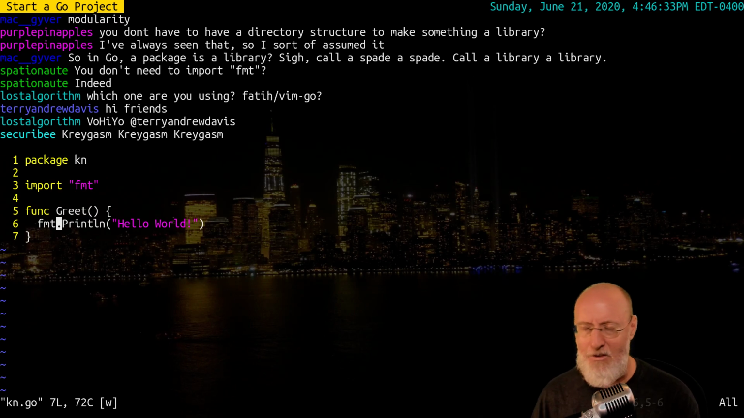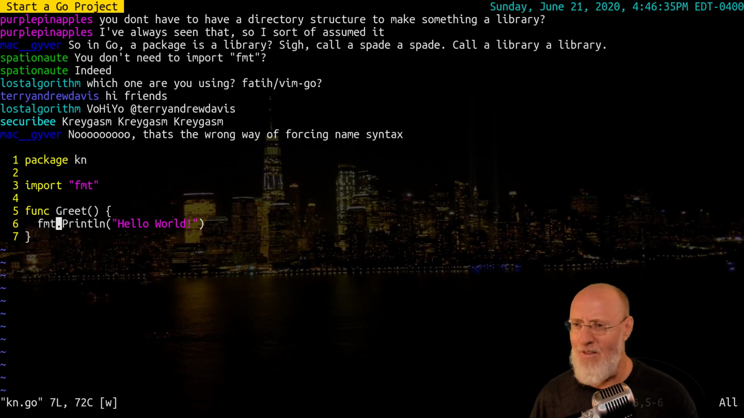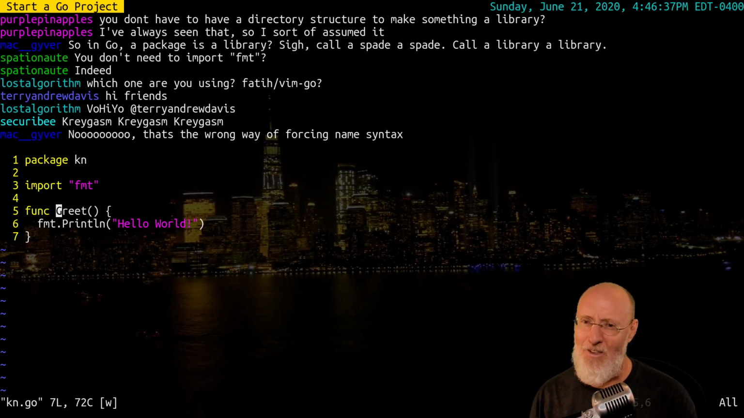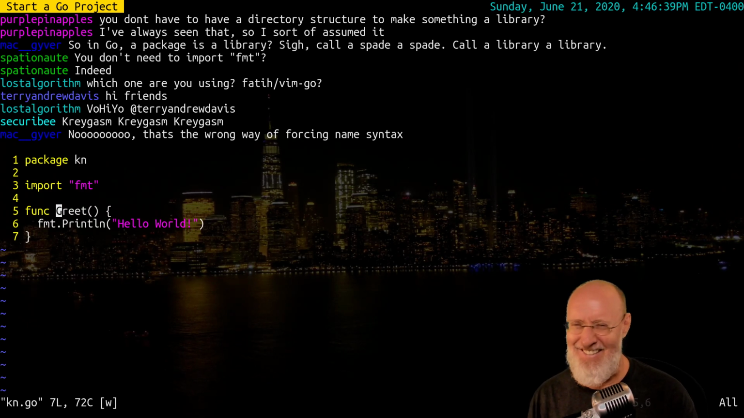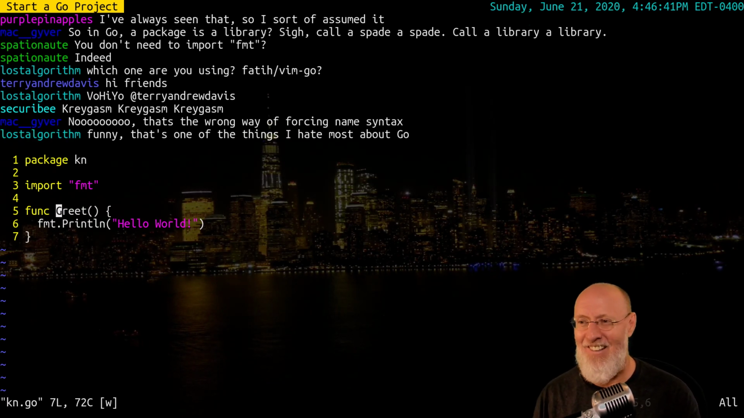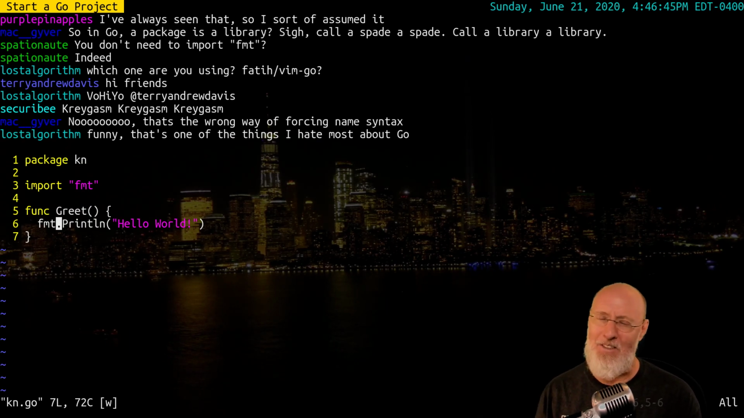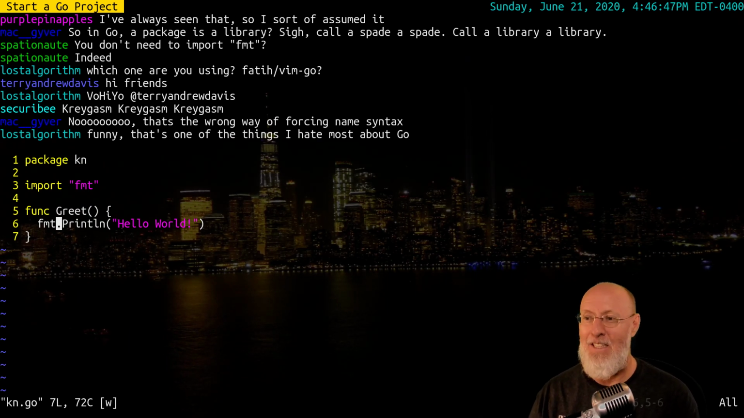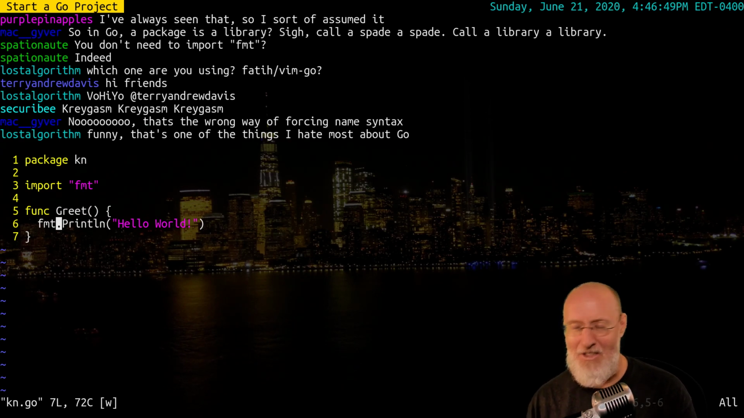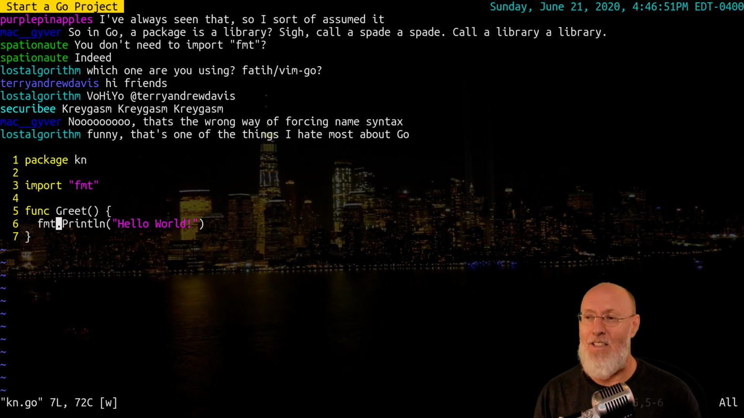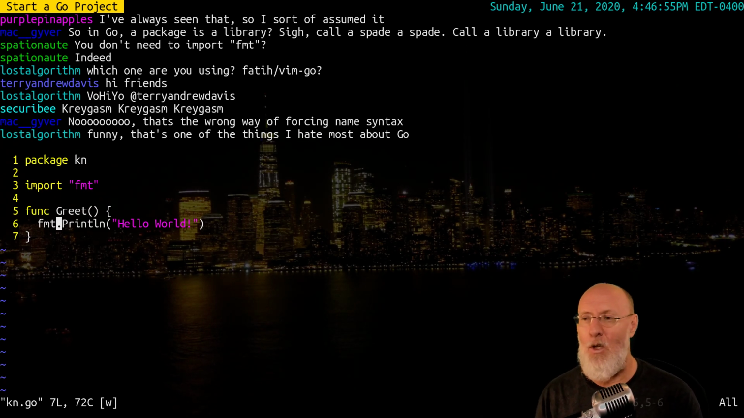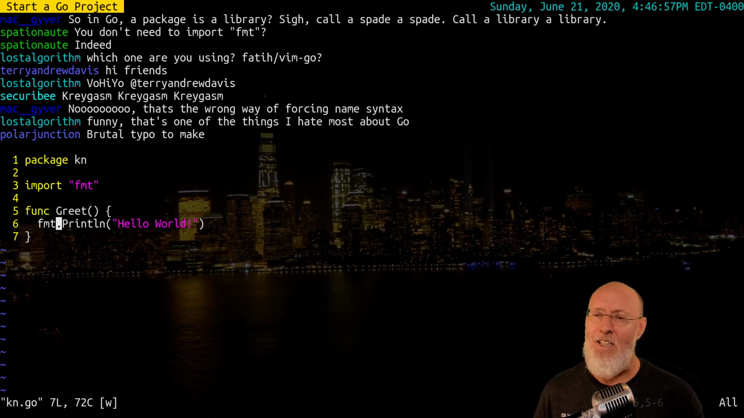God bless those three. Pike and Thompson. That's the wrong way of forced name syntax. No, man, I love it. I love it. Yeah, a lot of people don't like that because they've been writing in other languages for a long time. I think that is one of the most brilliant decisions ever made. You know why? Because it makes me a faster programmer, and it makes my code much clearer to read.